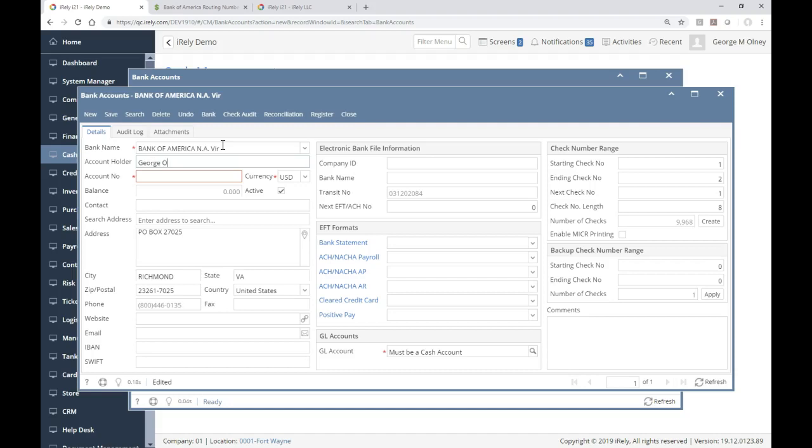So I'm going to go ahead and put the bank holder, which would be the account holder, which would be your company name. And I'm going to put my account number of the bank. Again, your balance is self-computed. The contact, this would be like Banker Dave at the bank. And again, here's the address of the bank, and you can override that for a specific account.